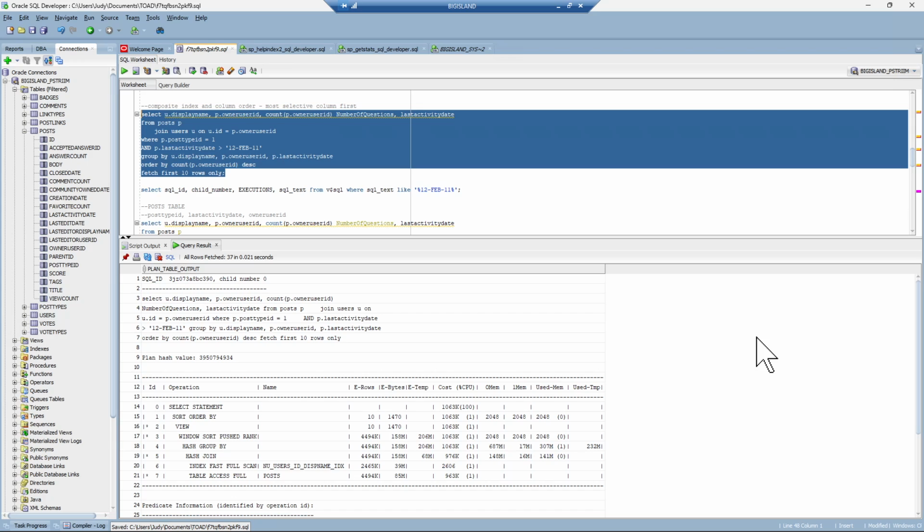Today I want to talk about composite index and the importance of column order. When creating an index, the most selective column should be first.